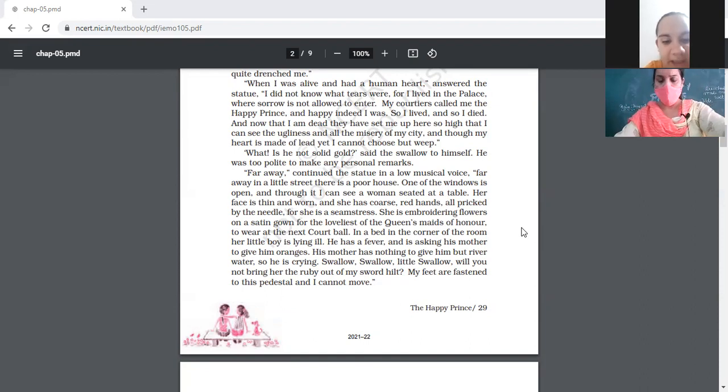So he is crying, swallow, little swallow, will you not bring her the ruby out of my sword hilt? My feet are fastened to his pedestal and I cannot move.